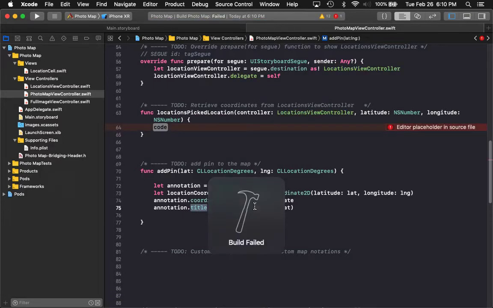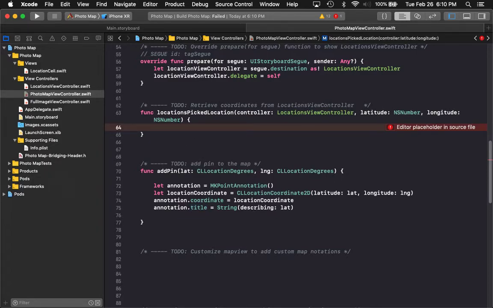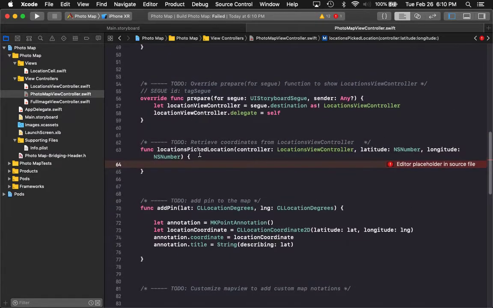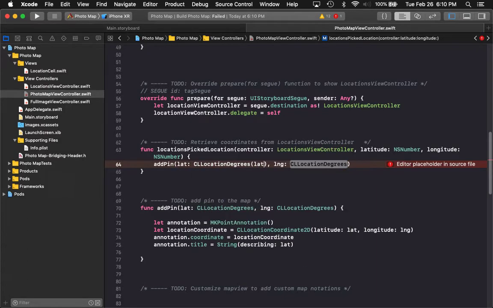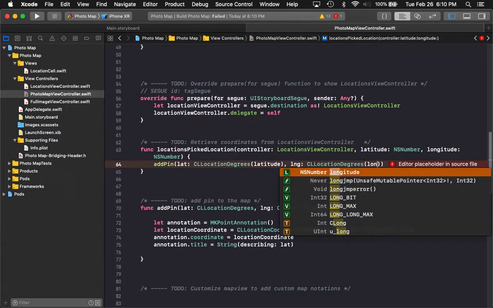Let's see what it looks like. Oh, I think it's still going to fail. So now that we have these things, let's go ahead and call our add pin function from the protocol function that we created. Here all we do is the add pin. For the lat, it's going to take in the CLLocationDegrees, and you're going to pass in the latitude, and same with the longitude. You're going to give it the CLLocationDegrees longitude.